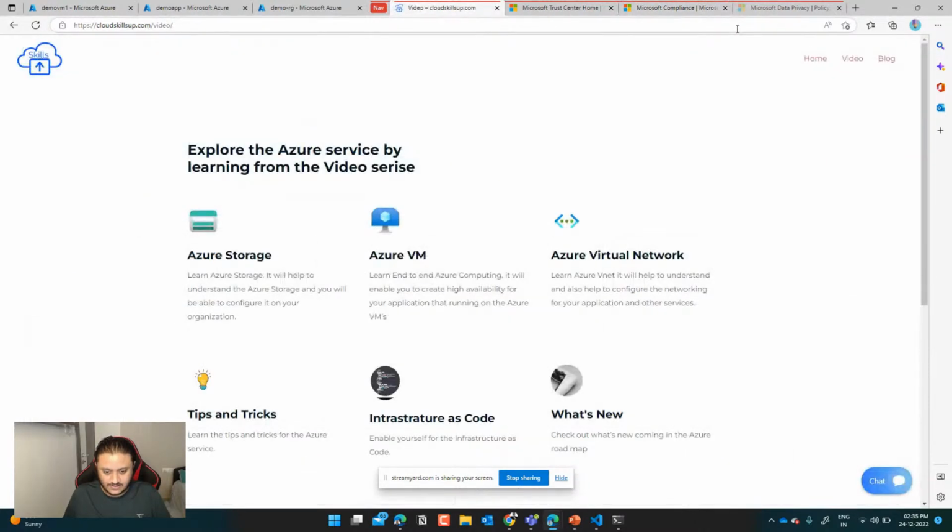If you see here, I have created one site, cloudskillsup.com. If you visit here, you will get all the resources, like Azure storage, VMs, the networking part, tips and tricks, and infrastructure as code, and whatever new things are coming into the picture, you will get to know in the What's New tab. So just go and explore all the resources available on the internet for your cloud journey.